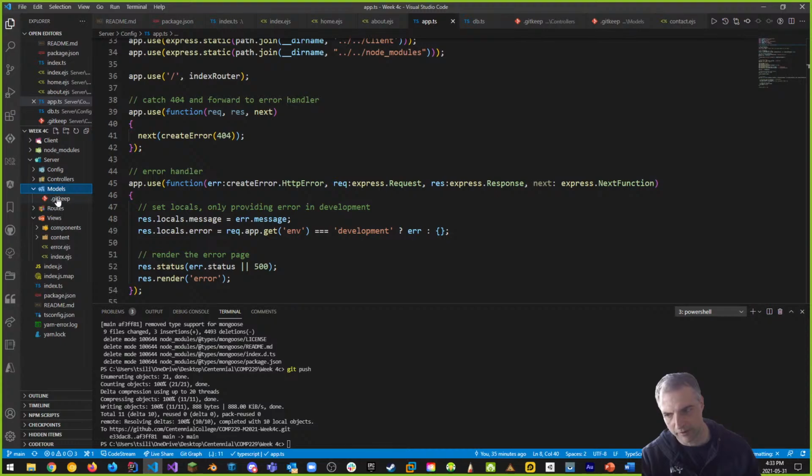We still have a couple of things. We have models that are empty, controllers that are empty. We're going to work on these next week as we continue to restructure and refine our application so that it's more robust and more streamlined to work in the way we're doing things.